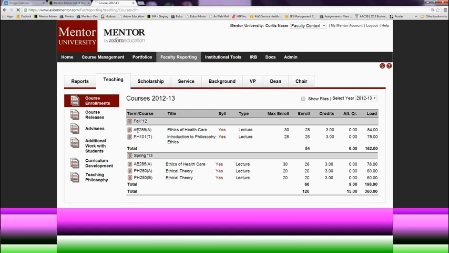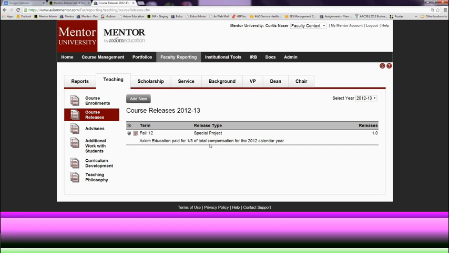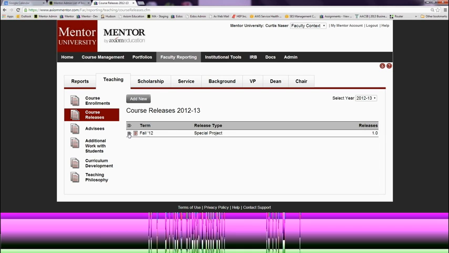Mentor has a course release page, so it tracks course releases. You can enter any course releases that you have and give a description of what they're about. You can have a little description field. And again, this data is all available to the chair and the dean.